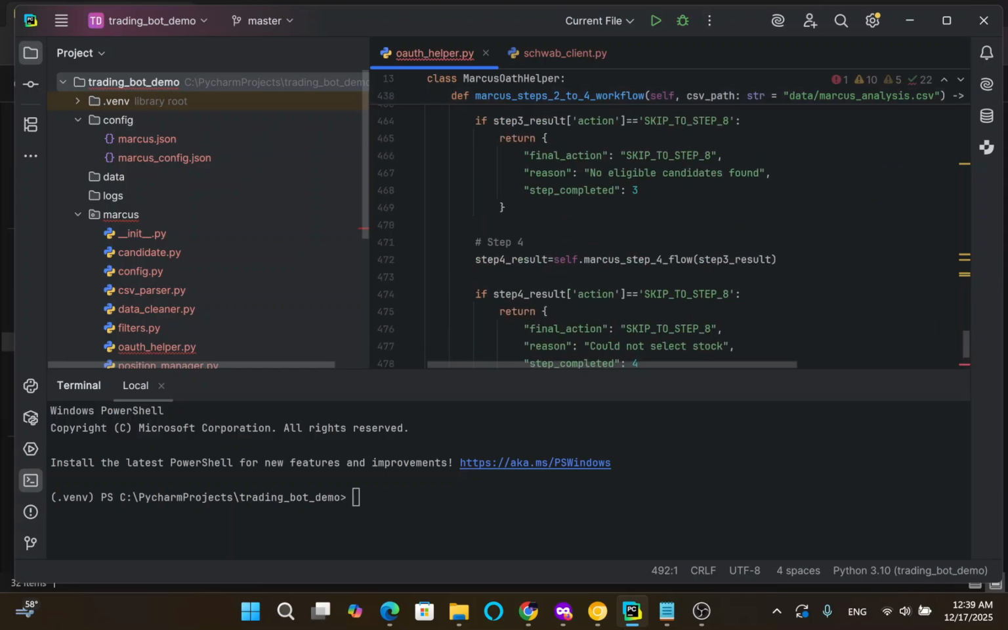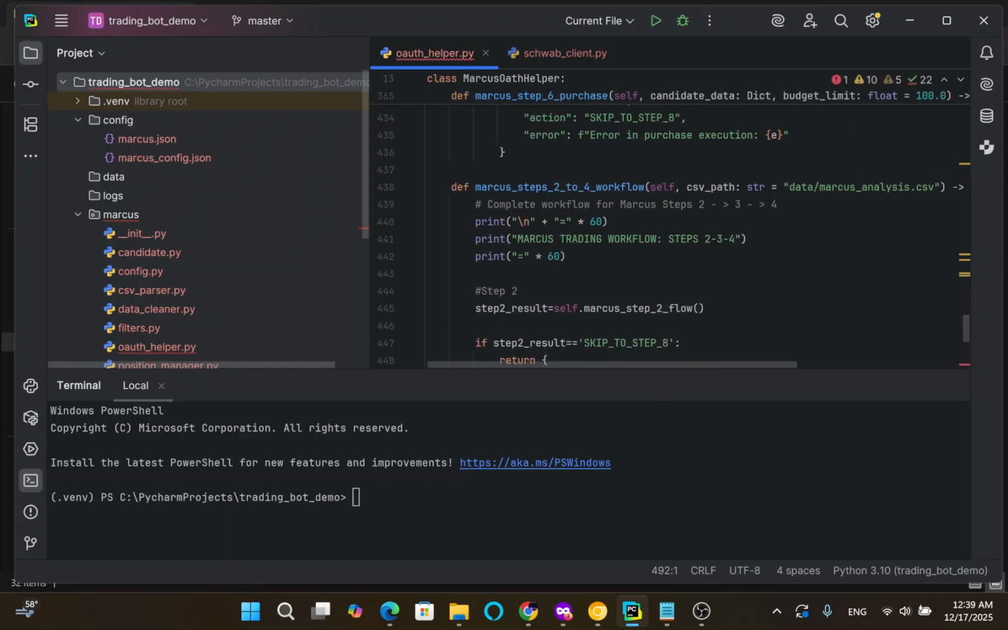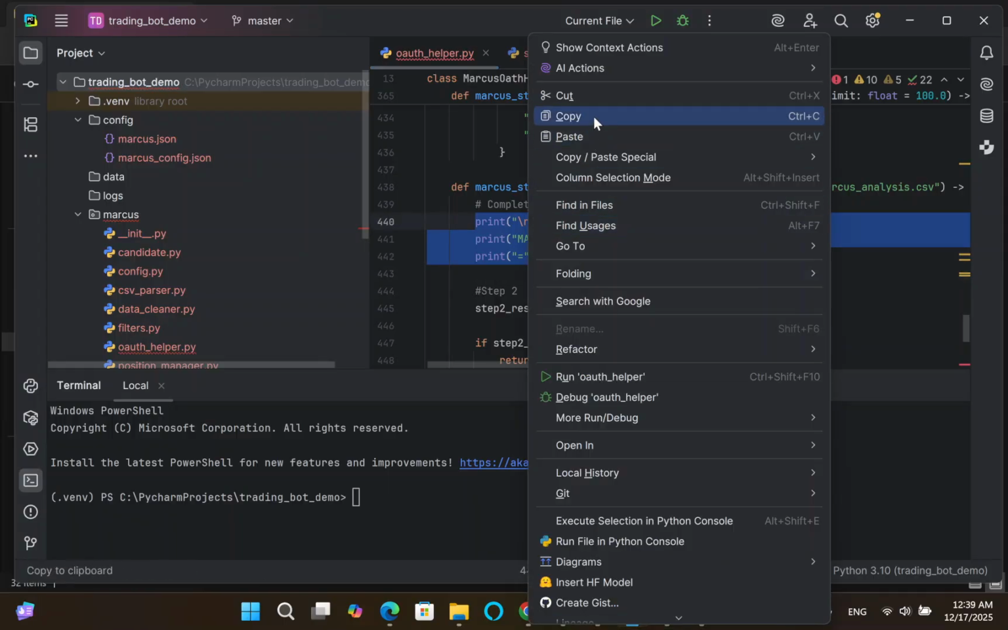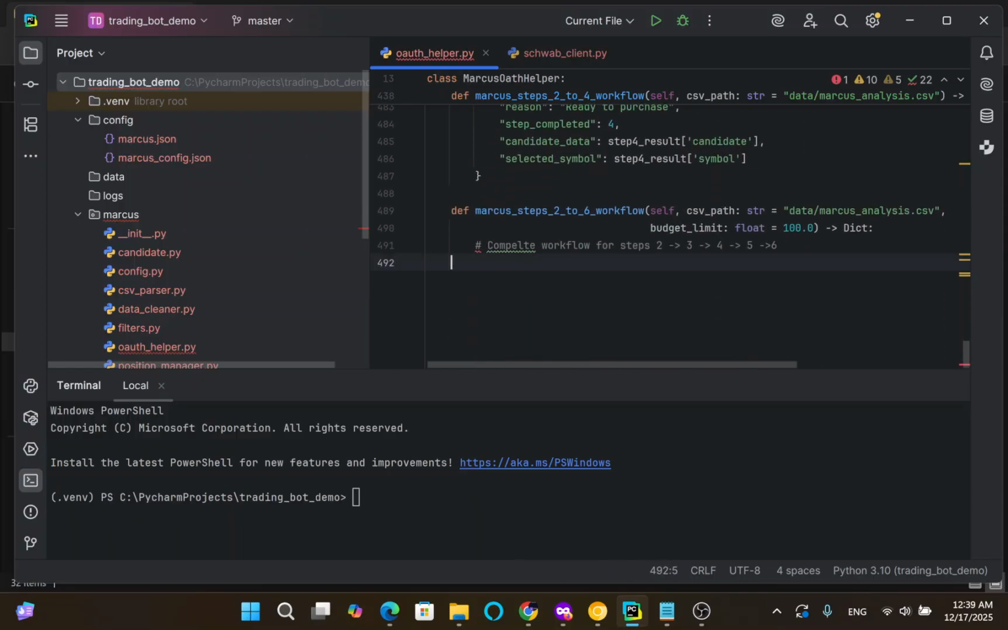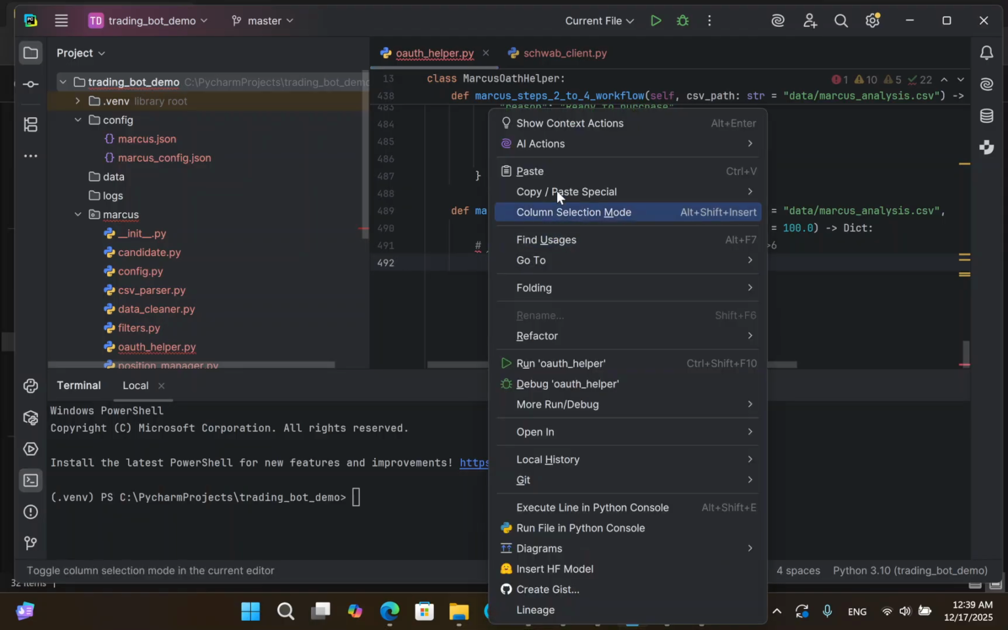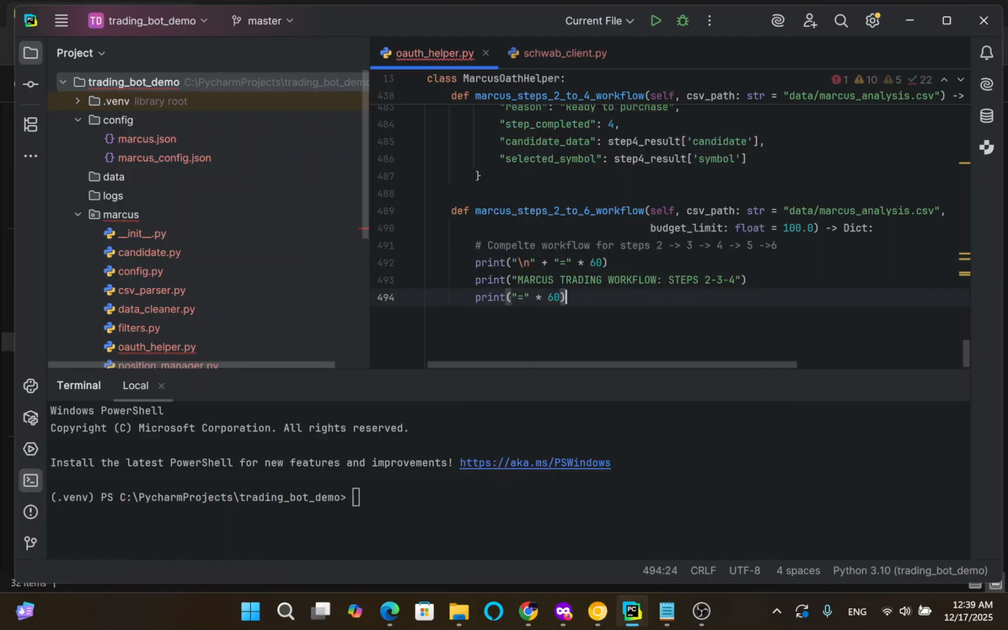One more time, we are copying this beautiful screen enhancement part of the code. And here we are just modifying by 2 more steps.